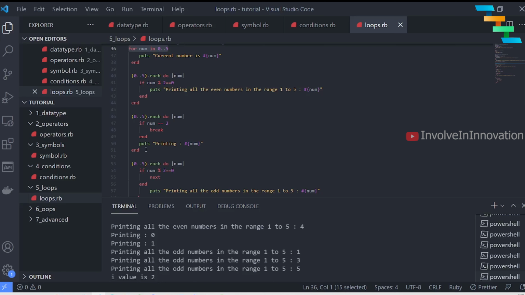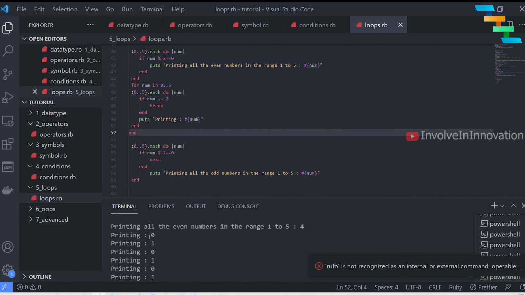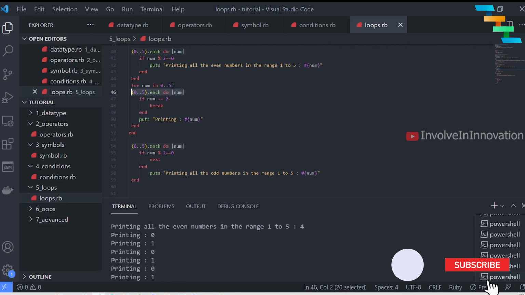So it breaks only the immediate loop. For example, here if it is covered inside another for loop, and I try to execute this code again, it prints 0 and 1 for the first iteration, and for the second iteration it prints 0 and 1, for the third iteration it prints 0 and 1, fourth iteration, fifth iteration. This loop won't get terminated. This break will terminate only the immediate loop. So this is the immediate loop. This loop will get terminated, not this loop. So this will keep on going even if this loop breaks with the break statement.